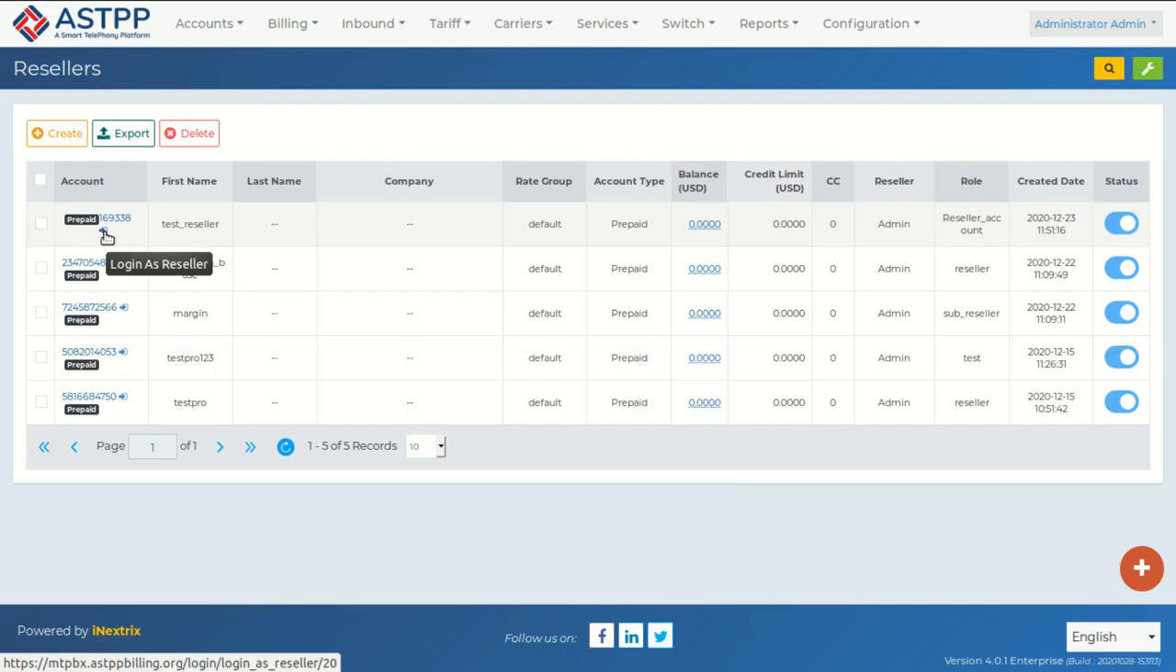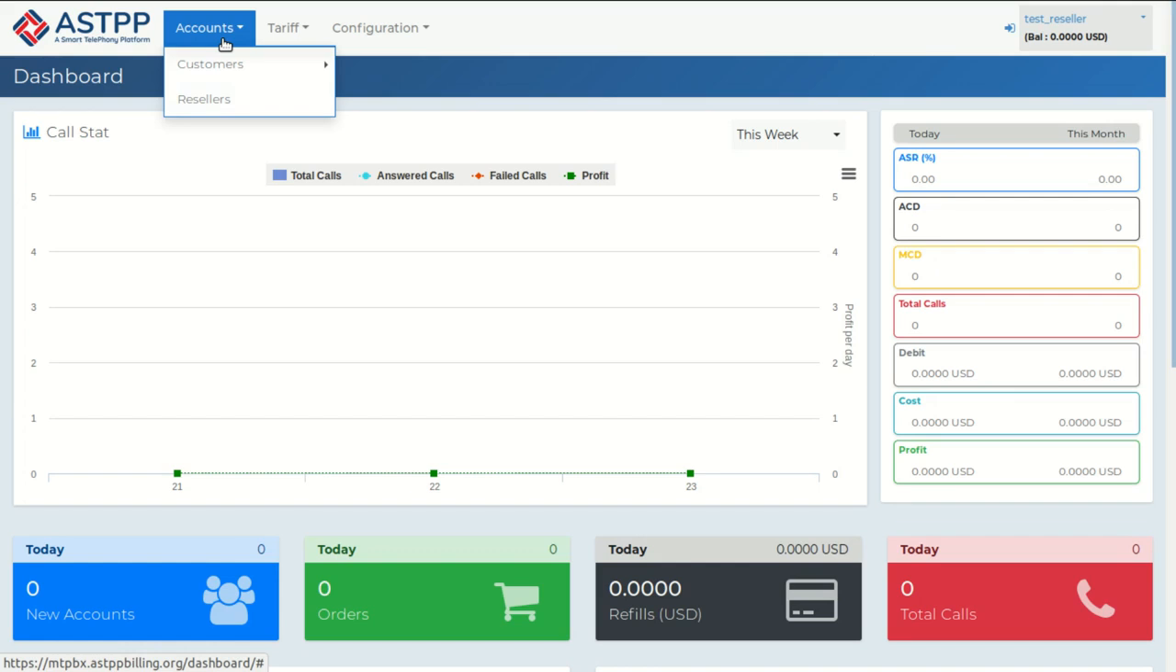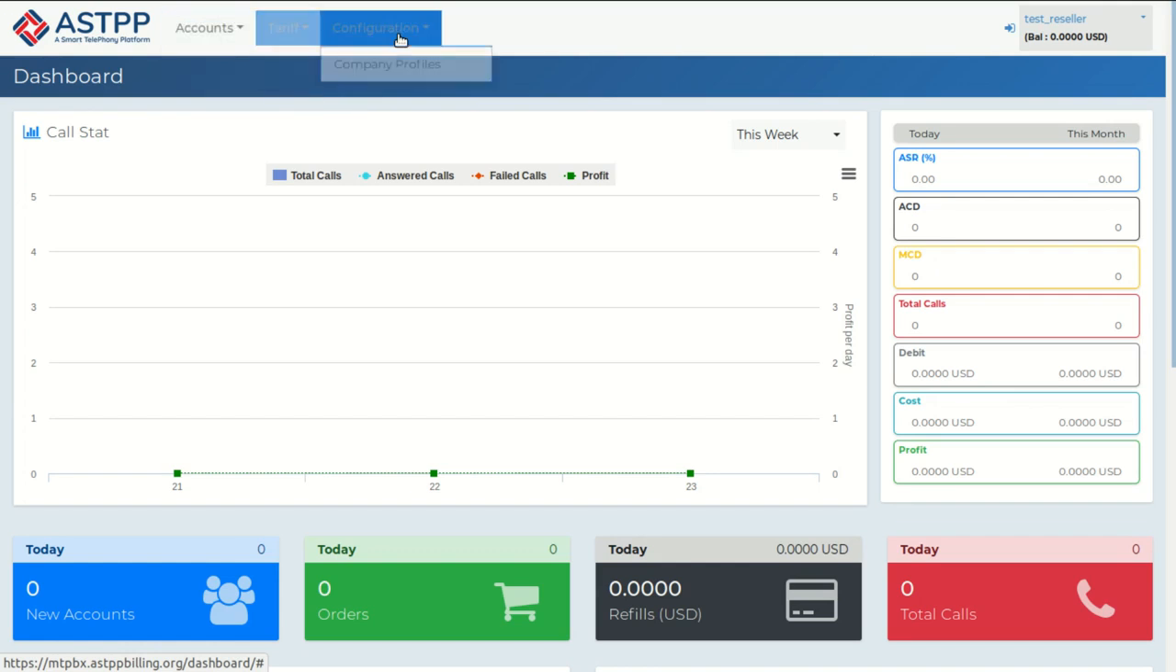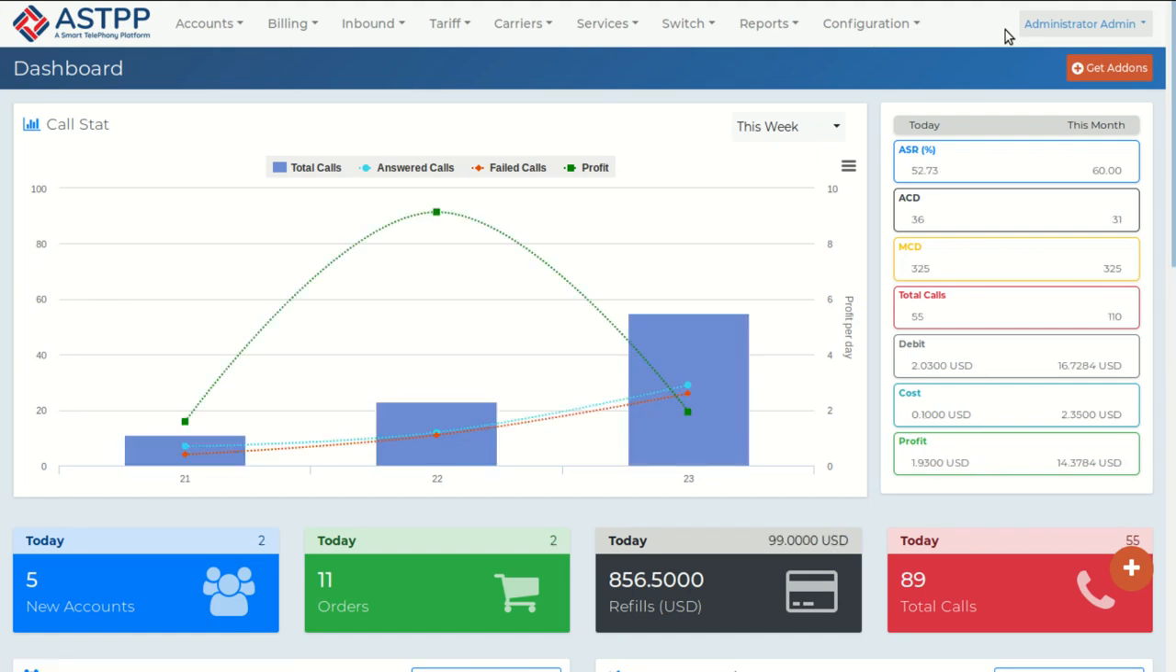If I go into this reseller account, I have these two options only. The configuration he gets by default, but whatever options we selected in our roles for his access, these are the two options. So this is how we can manage and control our sub admin and reseller account access as a super admin by using the roles and permission feature on ASTPP.